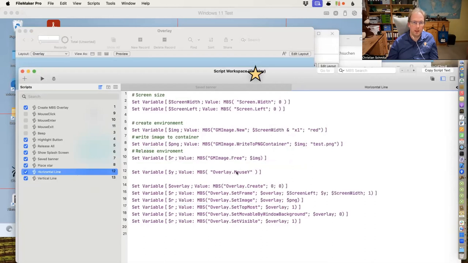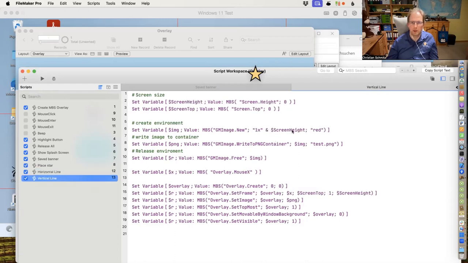Got it. And for the line, we actually draw a red line here, 1 pixel high, put it in a container, and then make an overlay with also the height of 1 point. And yeah, that's our line. The vertical line is basically the same, just with width and height swapped. So, yeah.